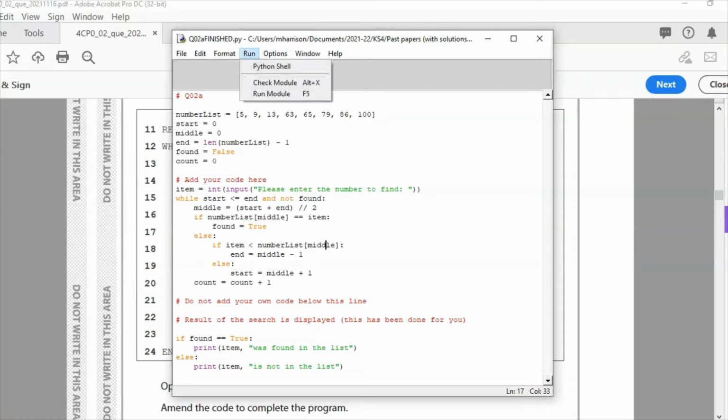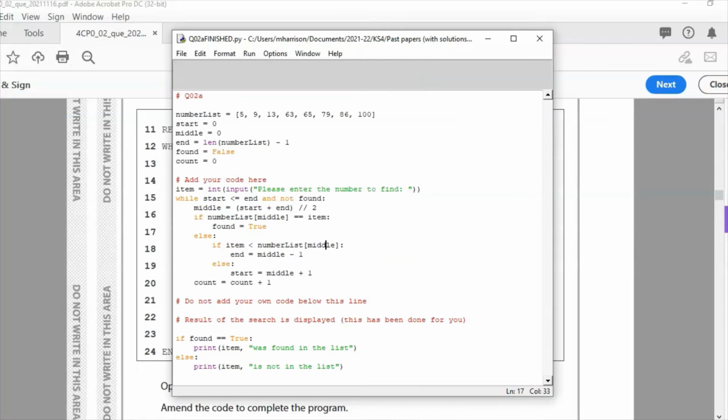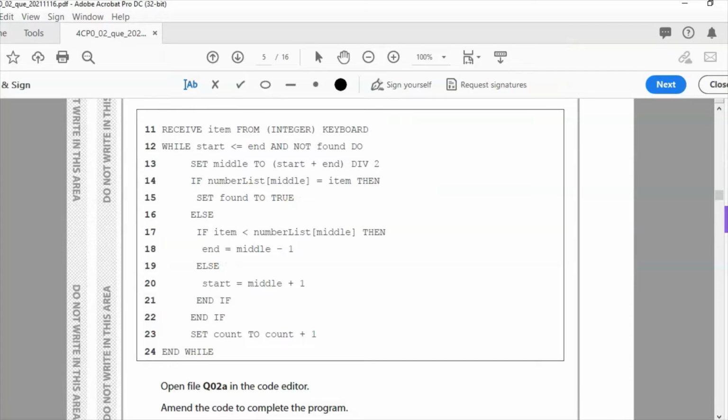Let's try and find 63 now. Is that in the list? 63 was found in the list. Yeah, it works. So it found 63 in the list. So that works. So just an error correction there on line 14. That should be square brackets, not curved brackets. Okay. So I can close that now.